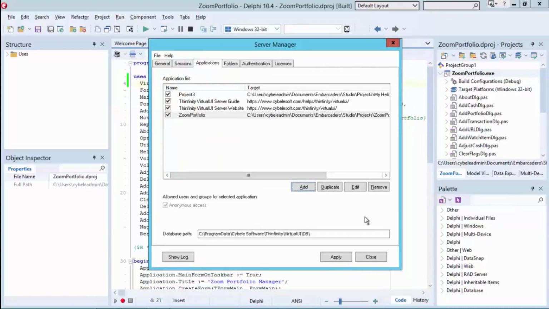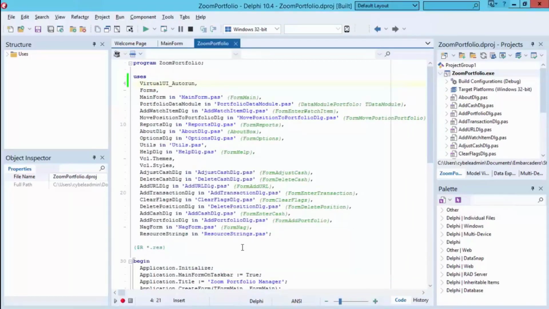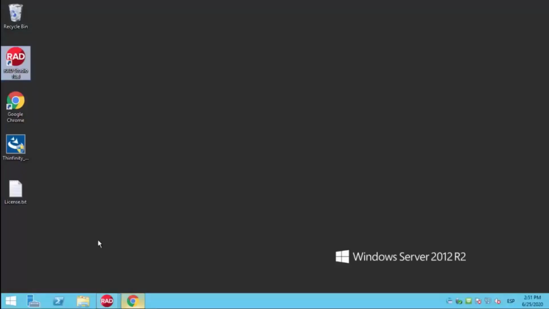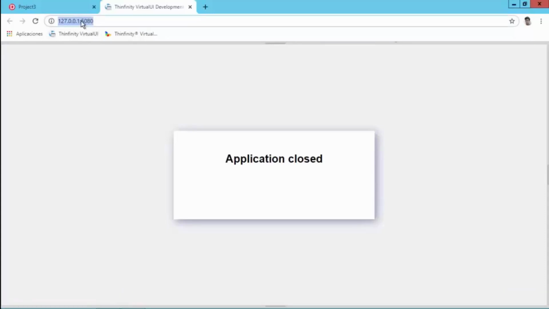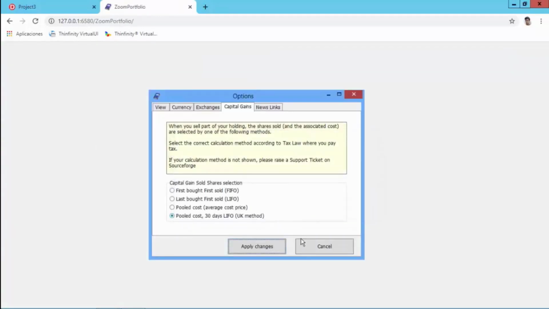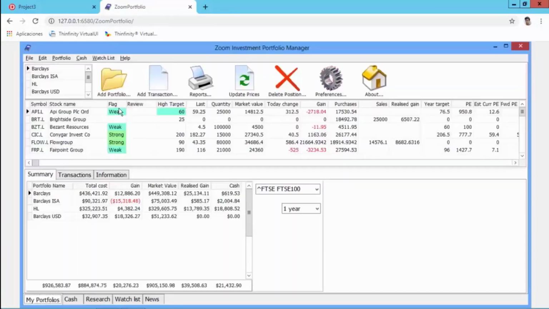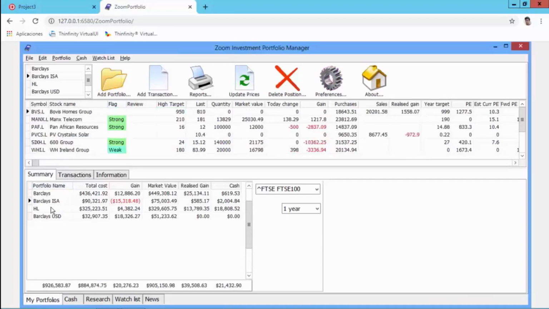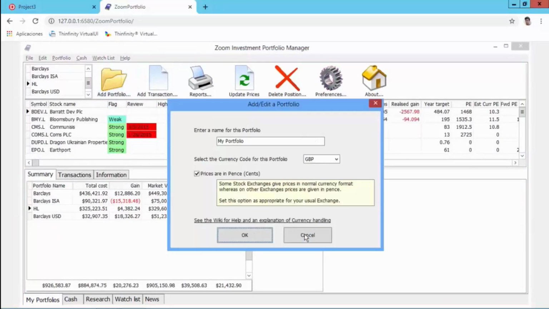So it looks like the Zoom portfolio is ready to be published. Let's see what happens. I'm going to go ahead and open the web browser. This time we are going to use the port 6580, which is a production port. Everything is set now, and I am in the end user site in the VirtualUI landing page. The application is published and ready to be used. It can be accessed by all the users you need through any HTML5 compatible browser.